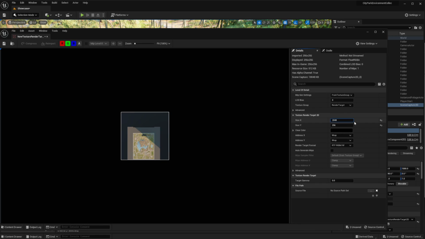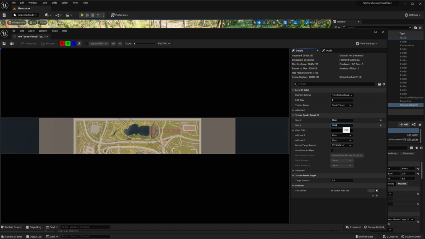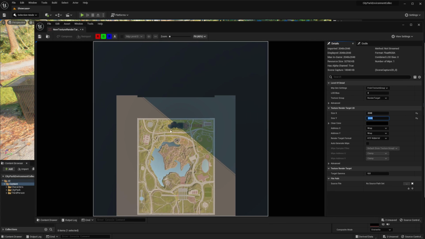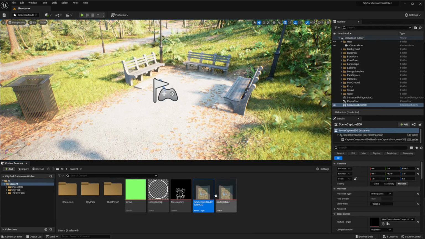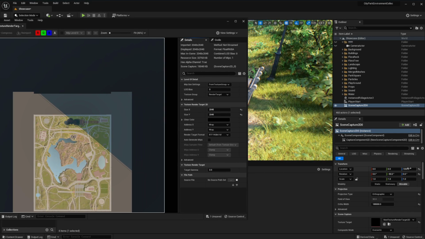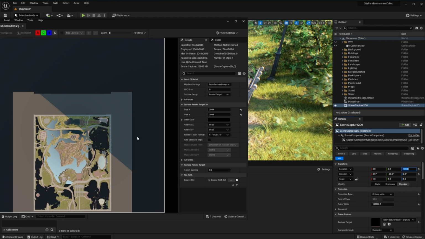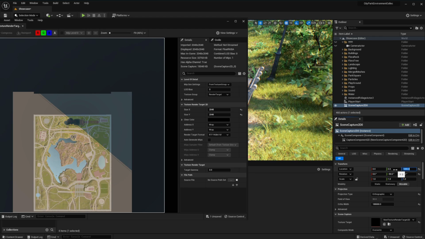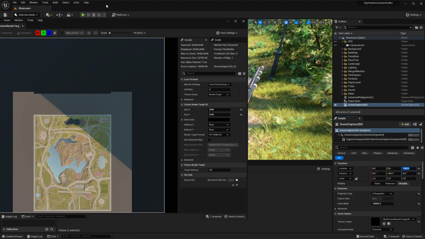We can increase the resolution to 2K in order to have a more detailed map. Let's save this. And now what happens if you don't have the Z value high enough? If I put it on 100, you'll see that everything on the map that's above 100 units is now being cut from the render. So make sure this value is high enough to show everything on your image.